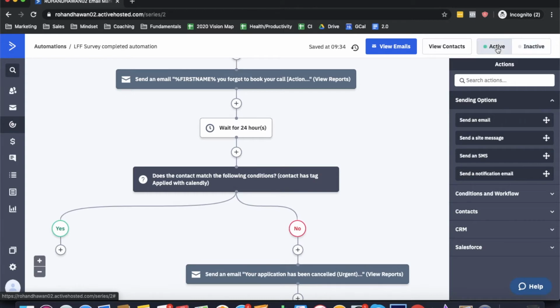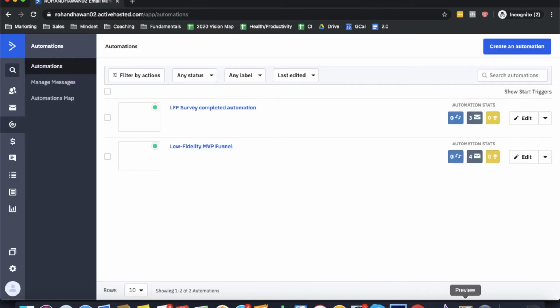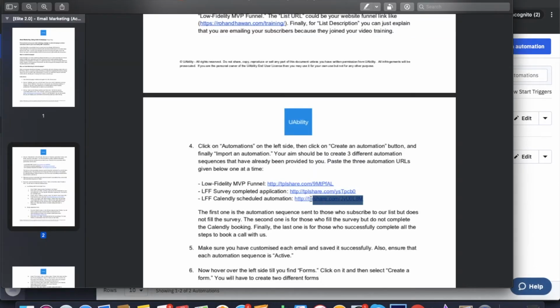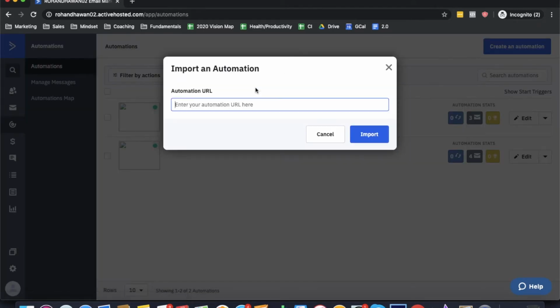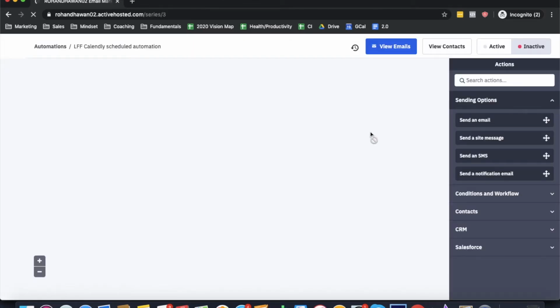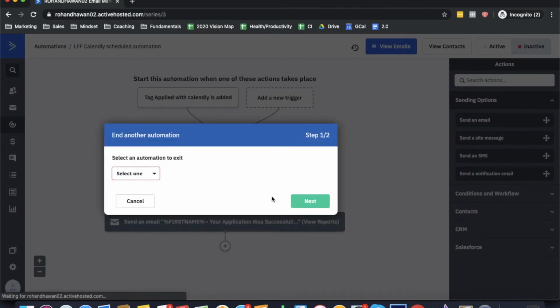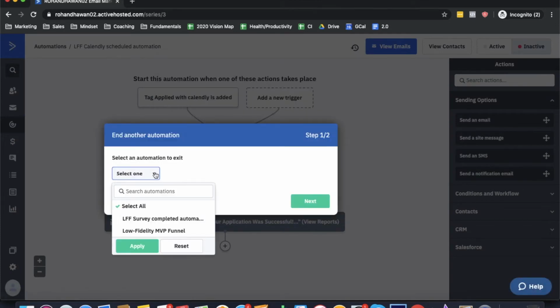So I'll click on active for now to make sure that this funnel is live. And then I'll go back to automations again. And then the final flow that we have to copy and paste is this one. So I'll click on create an automation, import an automation, and I'll just paste this particular link over here and click on import. Again, I'll click on get started, select an automation to exit, select all.